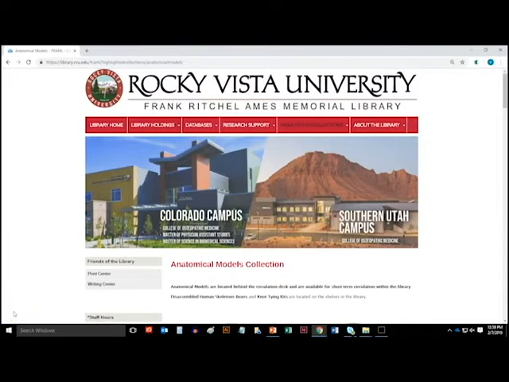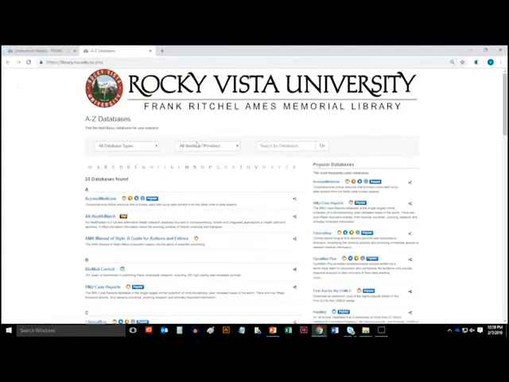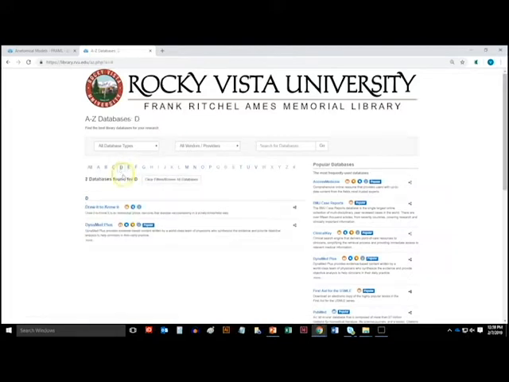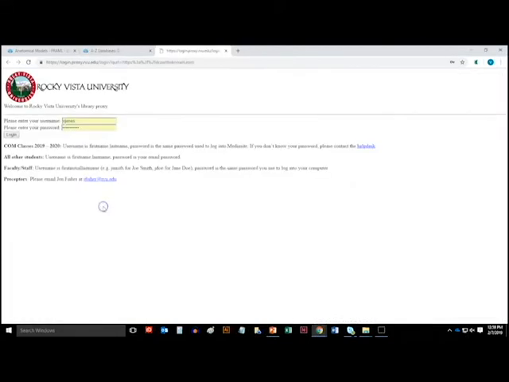Through the library website, you will also have access to Draw It to Know It. Hover over Databases, click on Find Databases. In the alphabetical listing, click on the D, and then Draw It to Know It. The proxy server login will pop up and you will put your username and password in. Your username is your first name, period, last name, and the password is the same as your email password. Then click login.